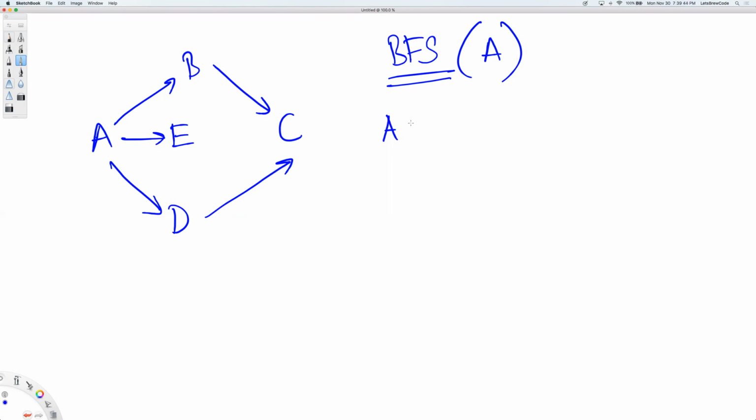BED. Correct. So there should be B, E, and D. So A is explored. Now what should I explore next? B, right? So what are the neighbors of B? C, right? So now B is done.